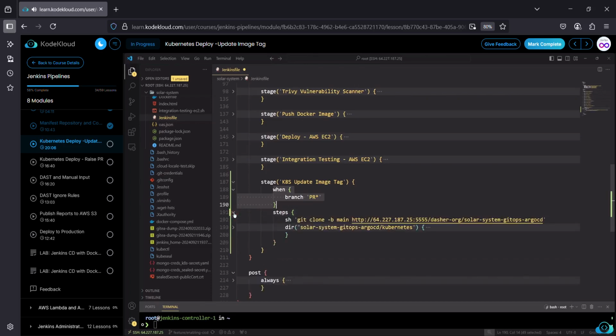And then we have a step. So within the step, the first step is we need to clone the manifest repository. So I'm using a shell script using a git clone, and I'm cloning the main branch of the manifest repository from DT. So this is nothing but the Solar System GitOps Argo CD repository. So once you clone this, we need to update the deployment YAML within this repository. So it basically clones into a separate directory. So to move to the directory and make the changes, I'm using the dir step.